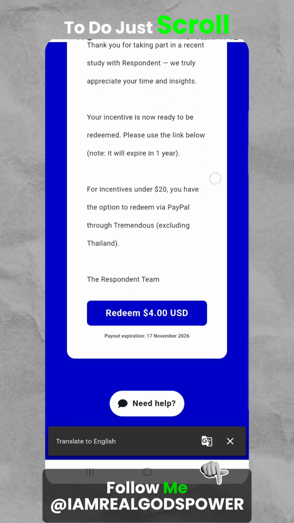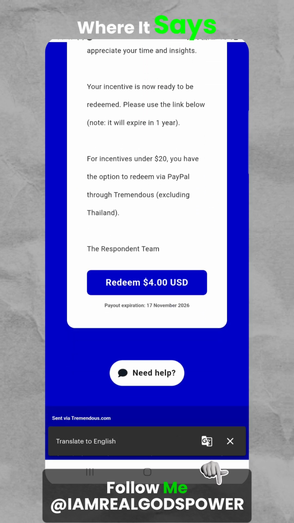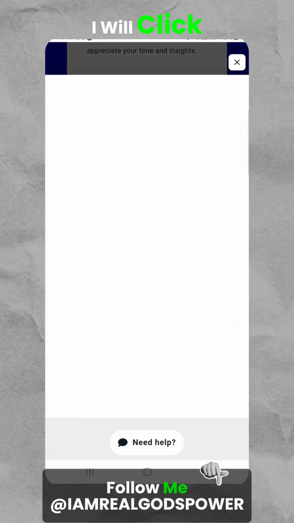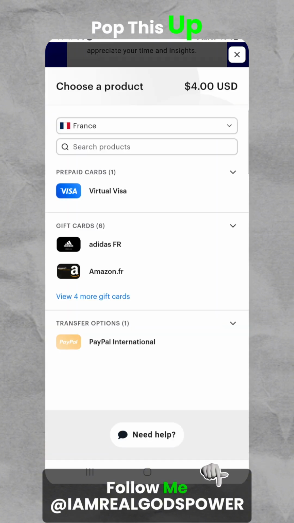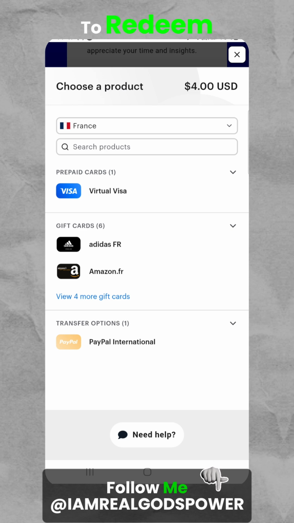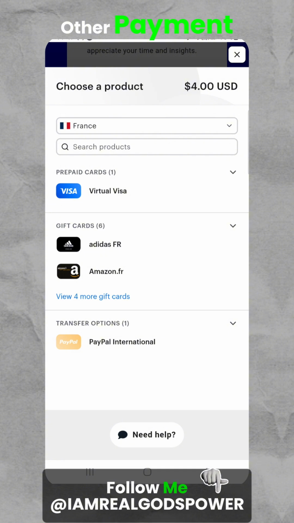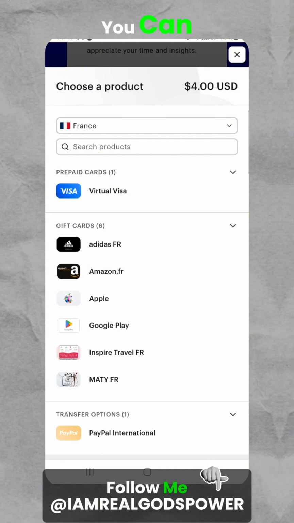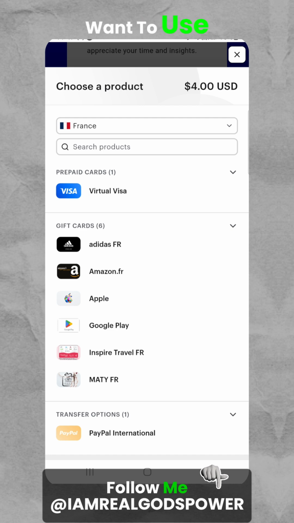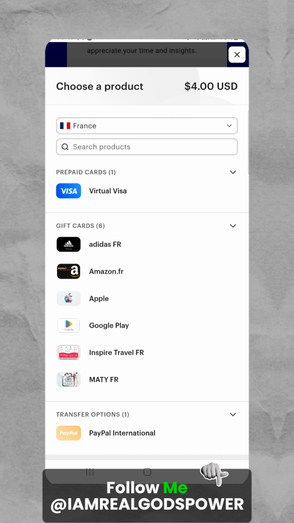So what you need to do, just scroll down here and you click on the section where it says you should redeem this $4. I will click on it, and it's going to pop this up. Once it pops this up, you need to choose the method that you want to use to redeem your money. Either you use Visa or you can use other payment method here. When I click on view more, you can see you can use other payment methods. If you want to use virtual Visa, you can do that.